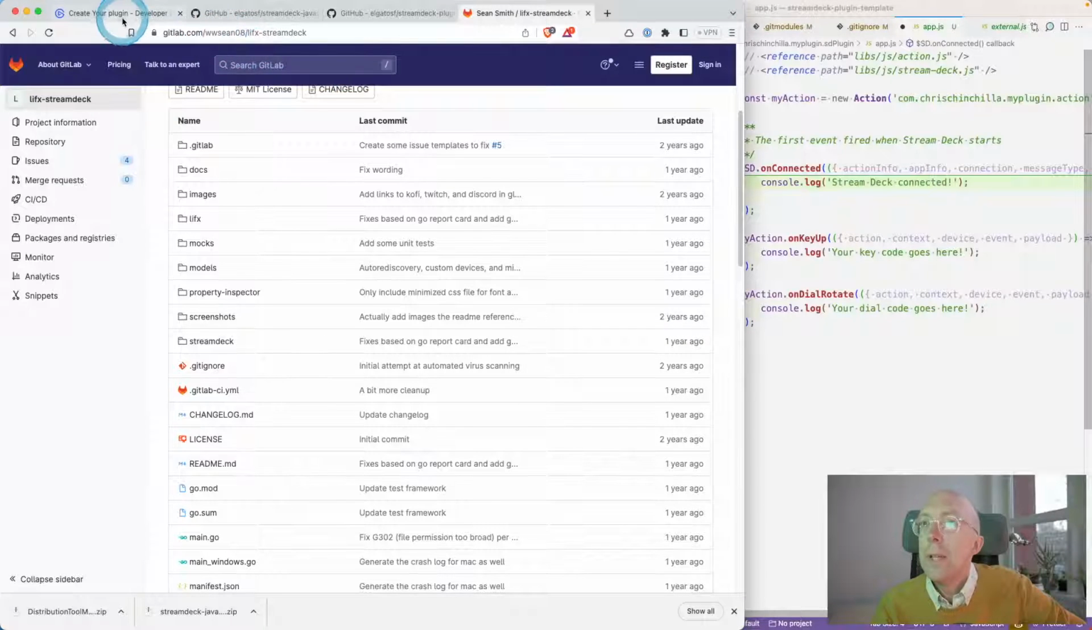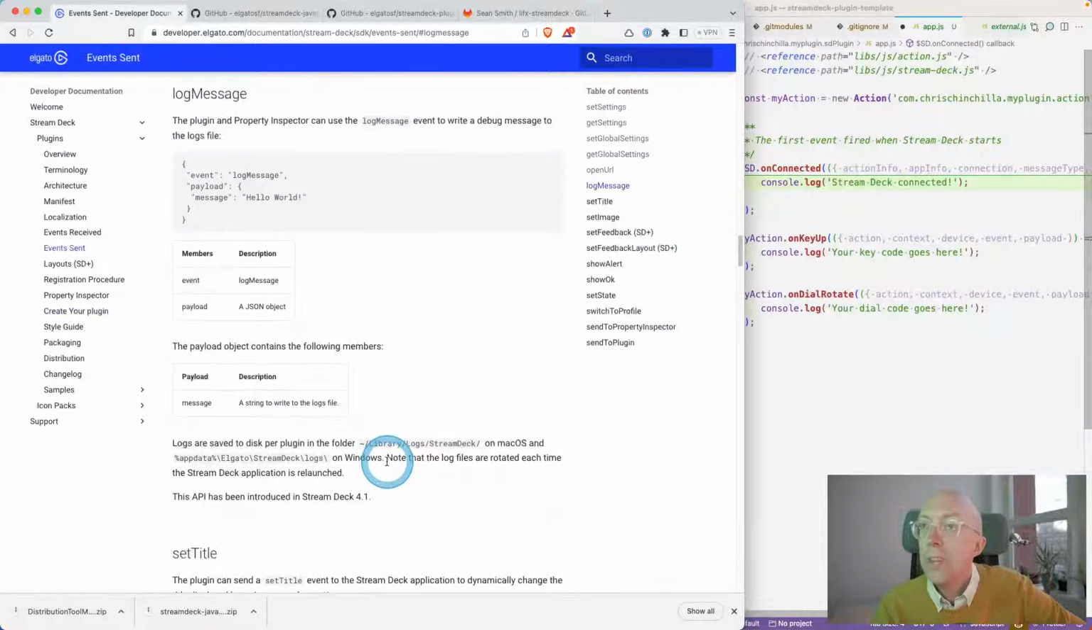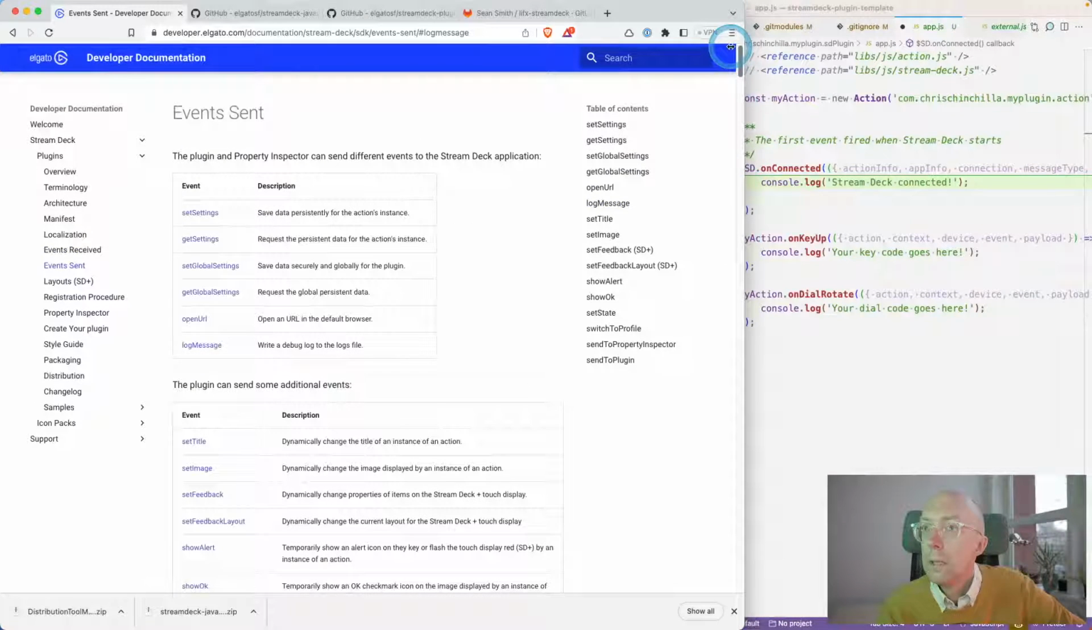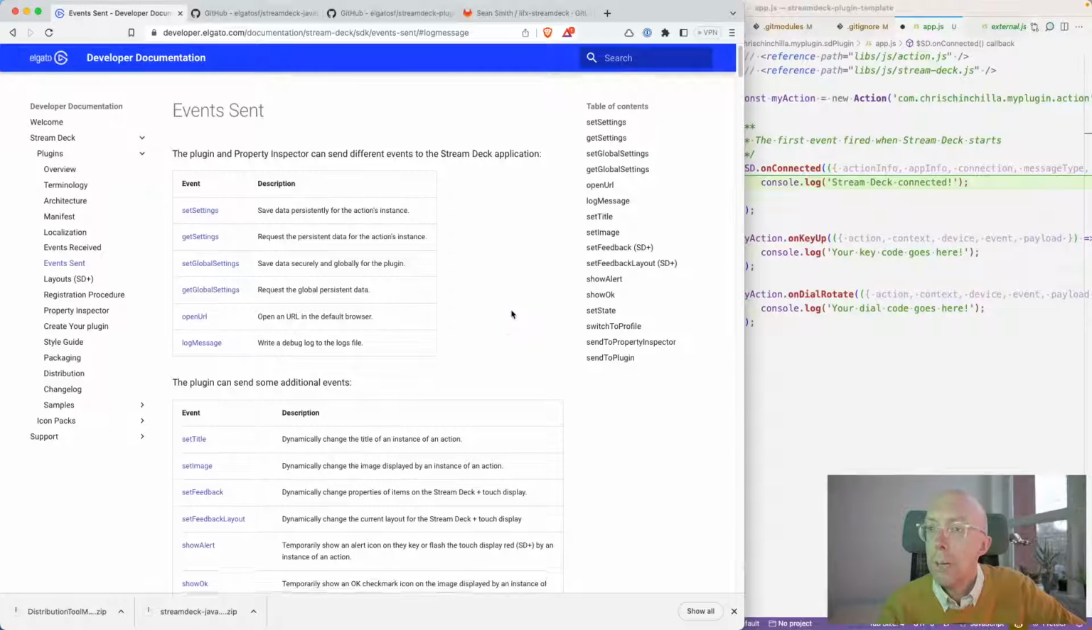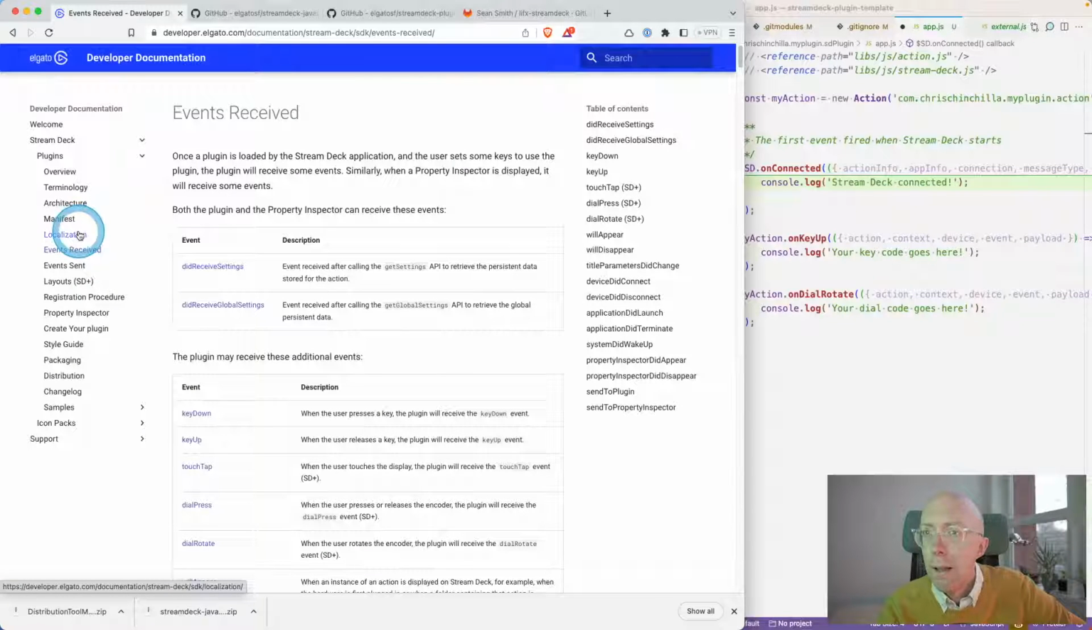And when I see something like, where did it go? Something like, use this event, but how do I send this event? Send event to the Stream Deck application, but just do a JSON payload. I think that's what it is. I'd love to see some actual examples.